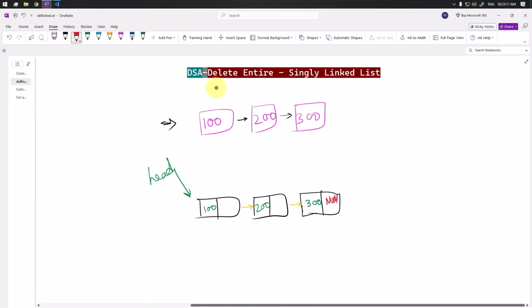So let's just see how we can delete the entire singly linked list. Here in the linked list we have 3 nodes. Let's see how we can delete all the nodes from the linked list. Now you might be thinking we just simply assign null to the head and return the head. But that is not the right approach.